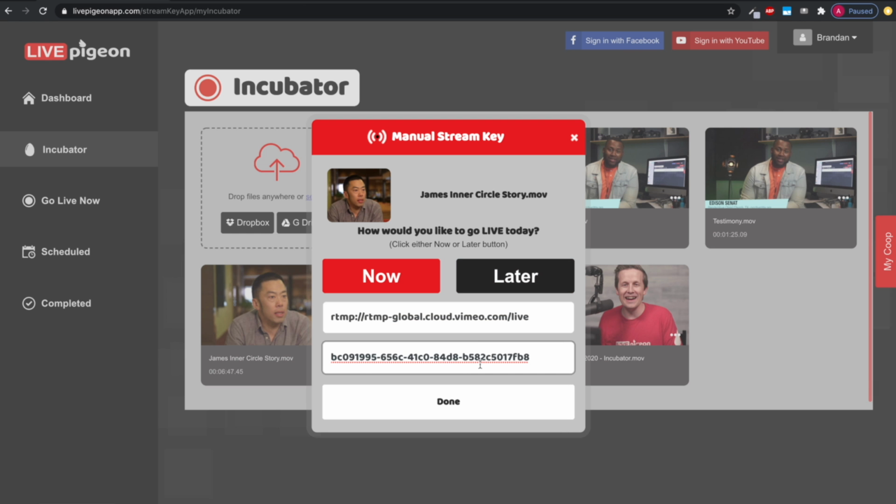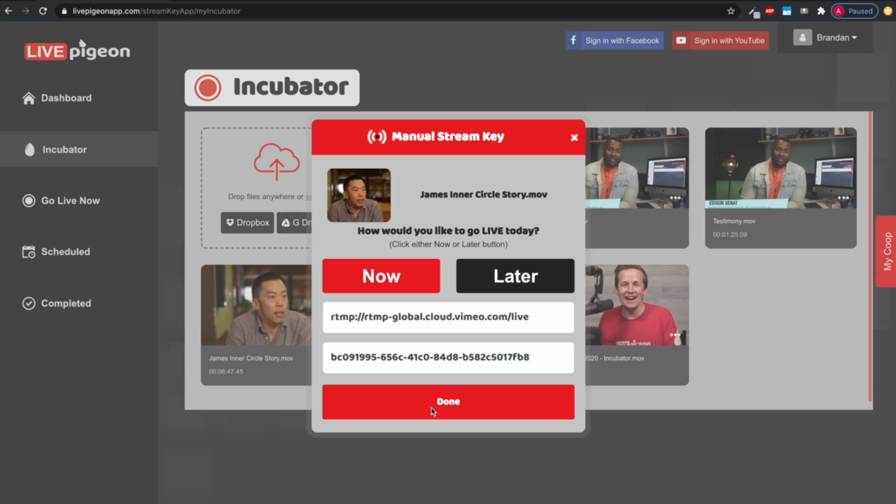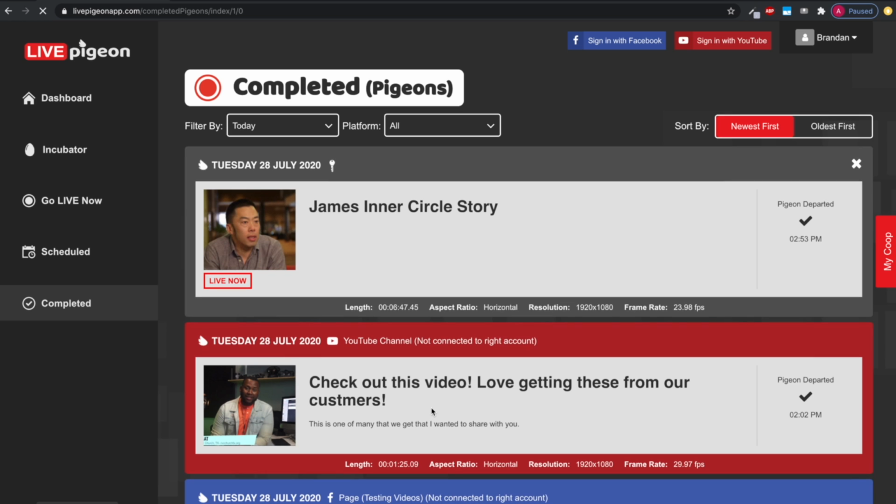And I'm going to paste my stream key. Now, this all should work, and all I have to do now is click Done. The second I click Done, LivePigeon will instantly start streaming the video to Vimeo. Watch this. I'll click Done. The little pigeon will load, means it's getting the video fired up, and boom.